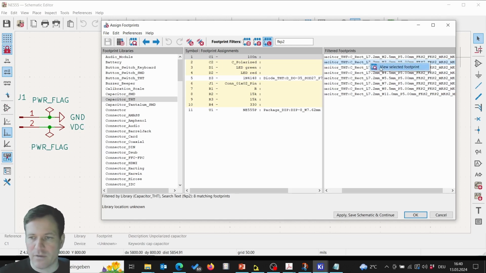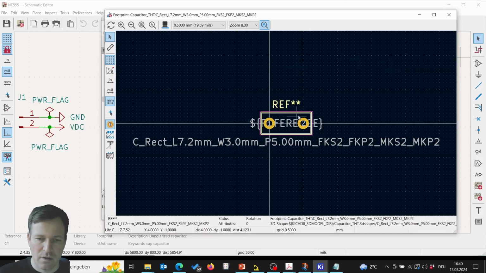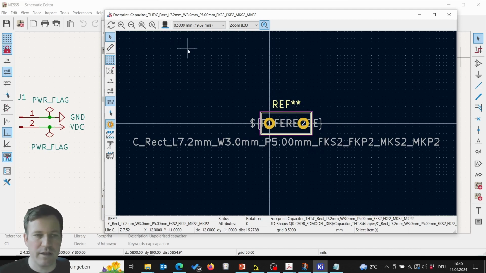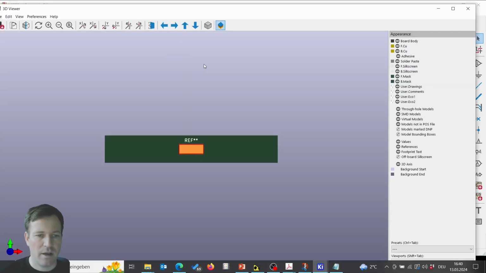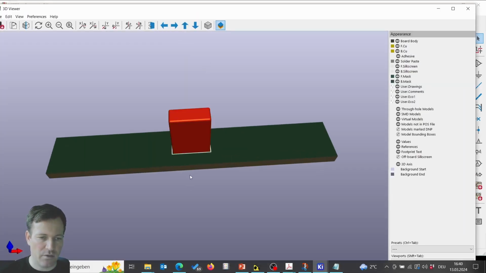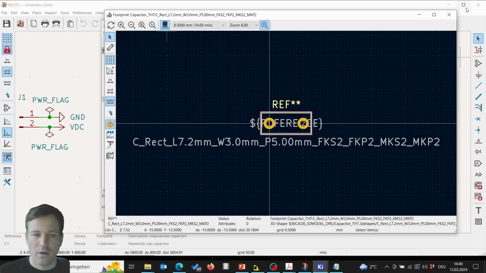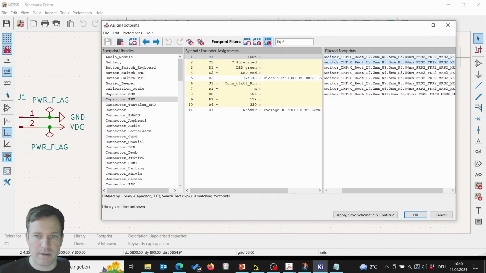If you right click, you can have a view on the selected footprint. You see it here. You can also use measurements to measure the pitch, 5 mm between the two connectors. And you can also get an overview of how it's looking in 3D. Then you click on show 3D viewer, and then you also get an idea of your component, how it's looking if you later assemble it. Good. So for this capacitor we take this one.